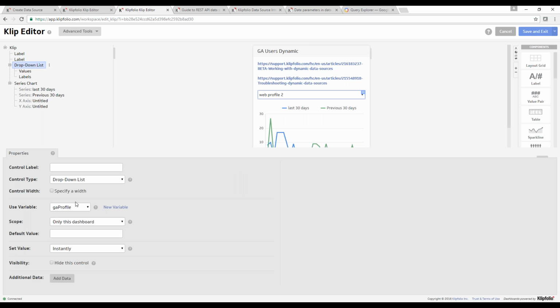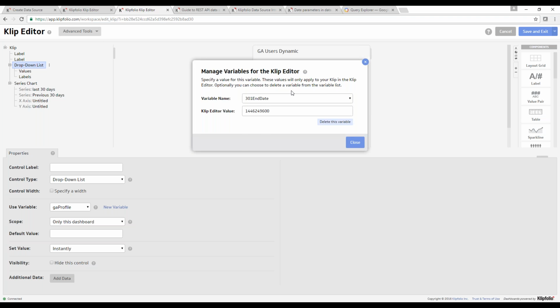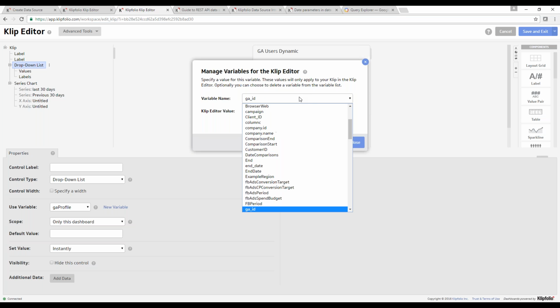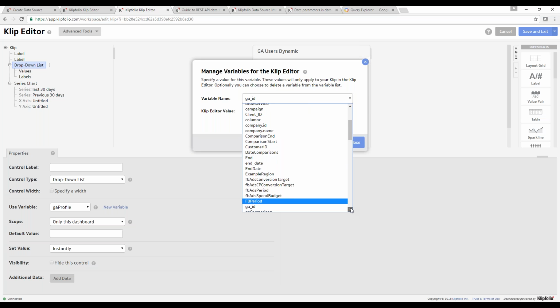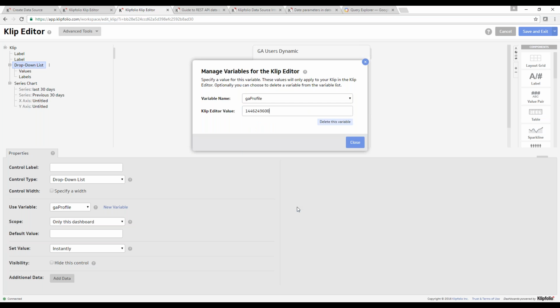So here what I've done is I've created a variable called GA profile, so GA uppercase P, and I need to give that variable a valid value. So we'll take a look at that. When I look at GA profile, I've given it a valid value in the editor. When you first create the first instance of a dynamic data source, you need to do that get data to get that first instance. So it's going to use this value, and it has to be a valid value so it can get data for the first instance of the dynamic data source.